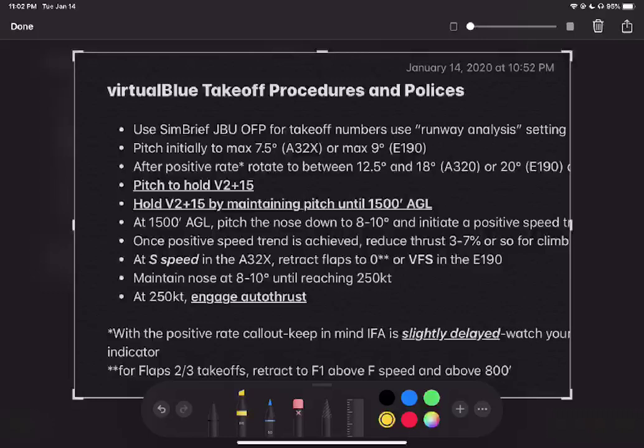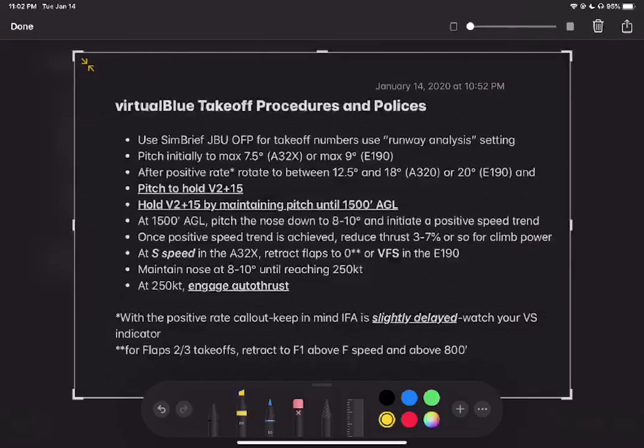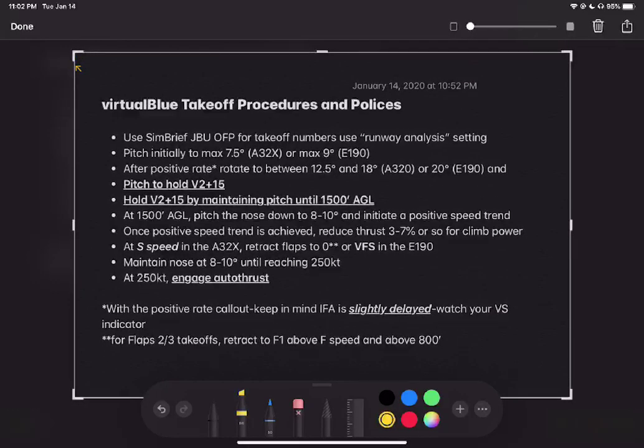And you hold that by maintaining pitch until 1,500 feet AGL, unless otherwise specified in a SID or a noise abatement departure procedure, right? At 1,500, you're going to pitch your nose down a little bit. You're initiating a positive speed trend. You're looking for 8 to 10 degrees. Once you get that speed arrow going upwards, reduce your thrust between 3 and 7%. That's what we found works. And that's your climb power, right?